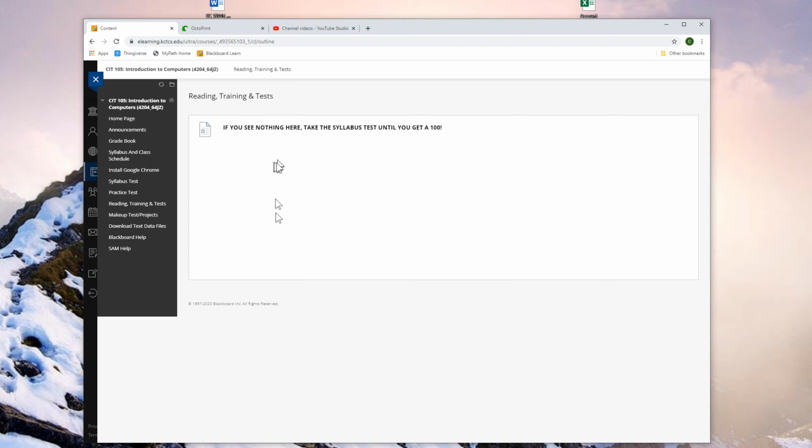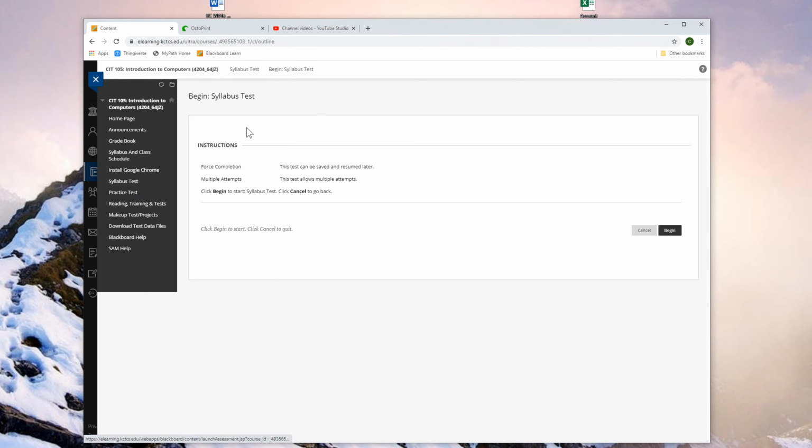You'll see that if it says right here, if you see nothing here, which I don't, take the syllabus test until you get 100. That's one of the first things I want you guys to do: take the syllabus test. All the answers can be found in the syllabus. So just pull out your syllabus and you should be able to get this real quick. I'll show you how to do it. I'll click on syllabus test and here it is.